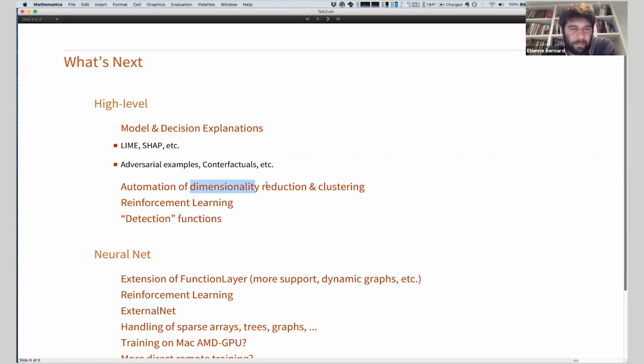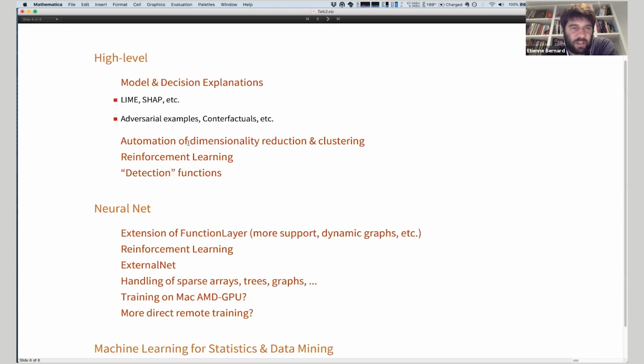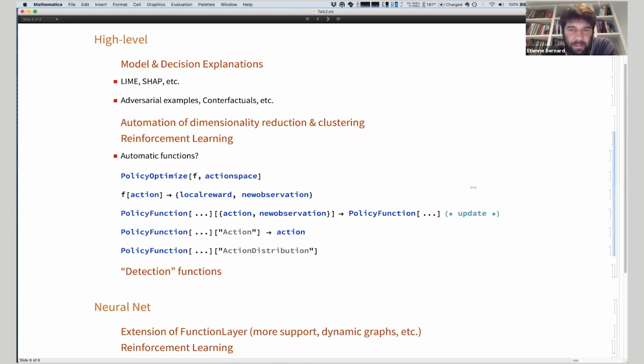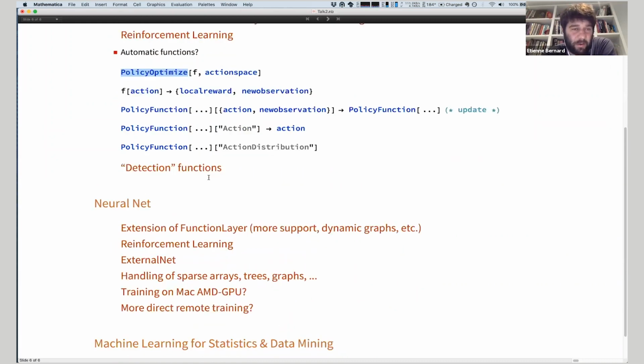We need to automate more dimension prediction and clustering in the same way as we do for classify or learn distribution. It's kind of a different automation procedure. Reinforcement learning, that's something that would be really nice. There's not that many applications, to be honest, but that would be pretty cool to have it nevertheless. Maybe something called policy optimize, I don't know.